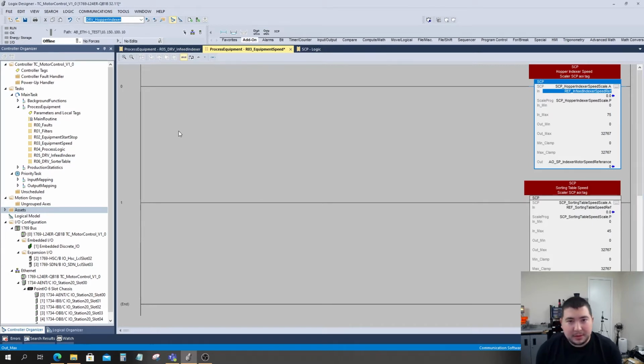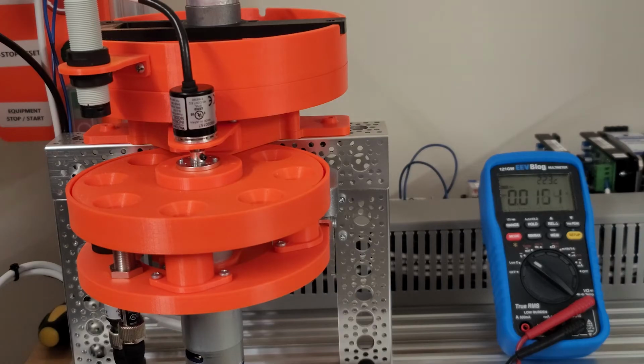If we remember, I spoke about how it's easy to get marbles jammed inside the chute. With that being said, we obviously need to make sure that our sorting table is moving significantly faster than our in-feed indexer. Okay, so we're going to do a little bit of an experiment.